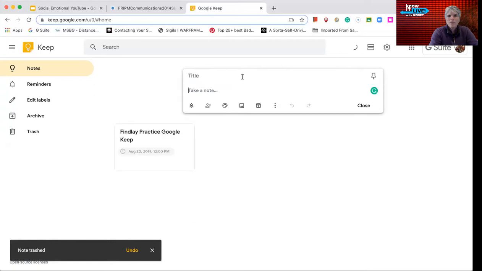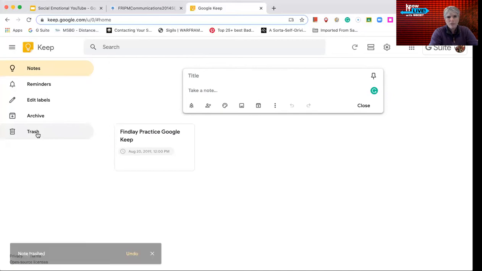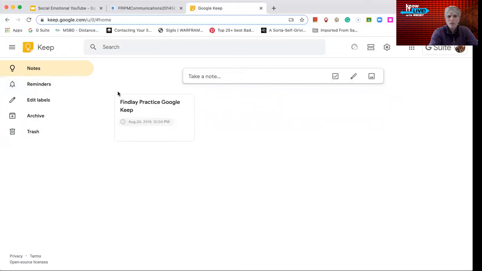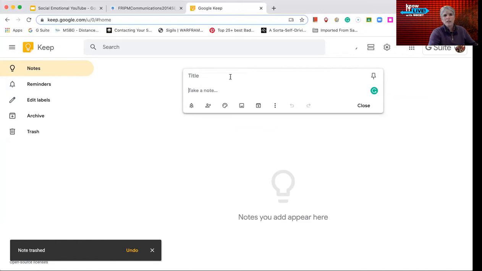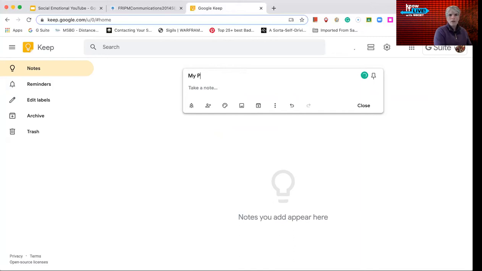So take a note, and this is for me to create a brand new note. You can see on the left-hand side, I still have the trash, the archive. I can edit my labels connected to my notes, and then I can look at all my reminders associated with my notes. But I'm in the notes section right now. I'm going to delete this one too, just so we have it brand new. I don't have any new notes there. So what I would do is I would click in here and I would give it a title. My project-based learning goal sheet. And then I would start taking notes.